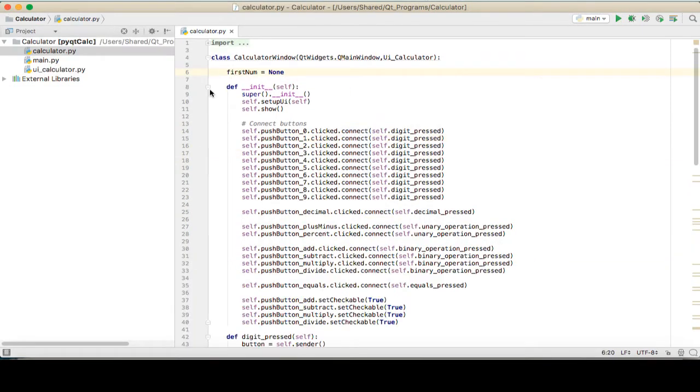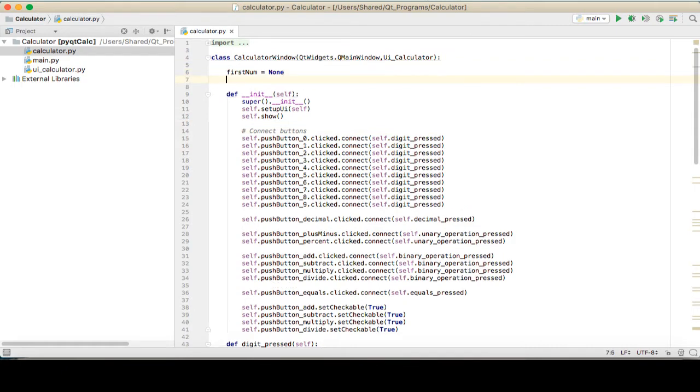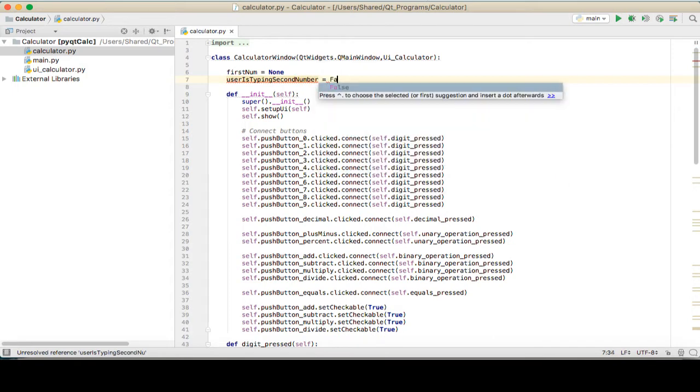So I'm going to open up the project that we left off with at the end of part 4. And we're going to start by solving the problem of not being able to enter multiple digits for our second number. So to do that, we're going to add an attribute here at the top, and we'll call it user is typing second number. And we'll set that equal to false. We'll initialize that to false, because the user is going to start by typing their first number. So that'll be false right now.